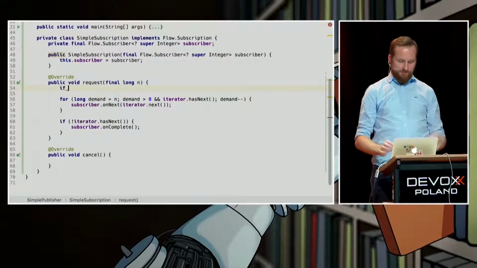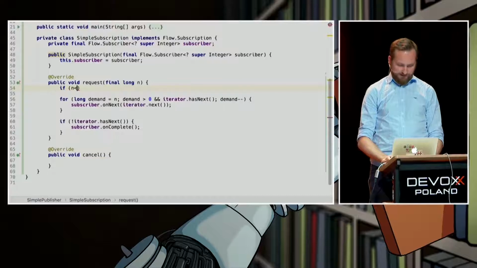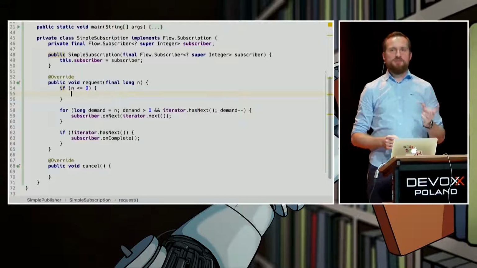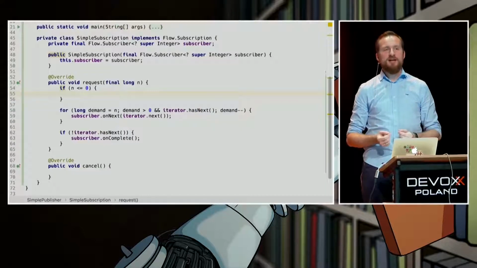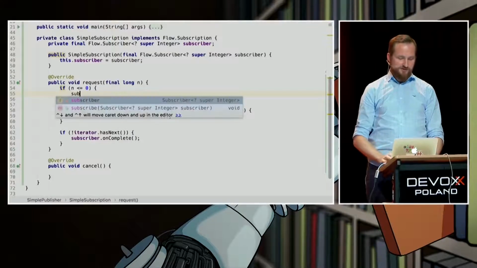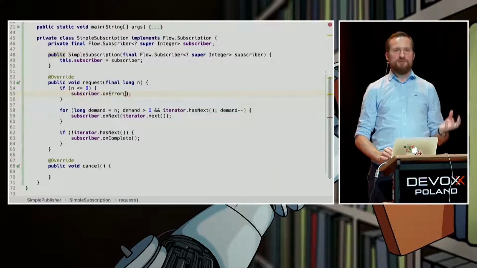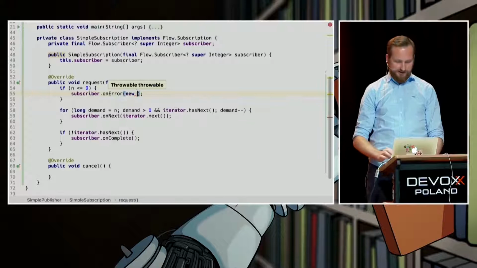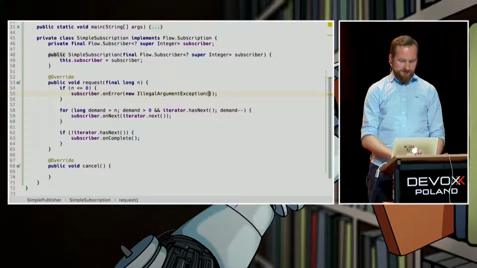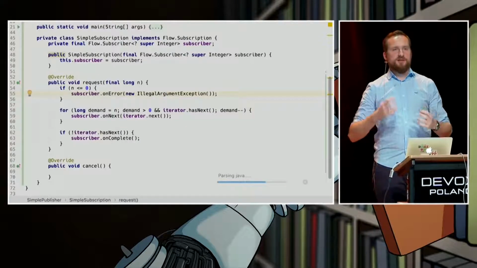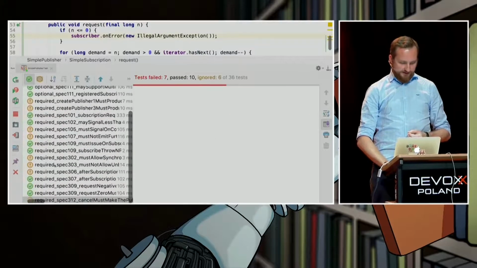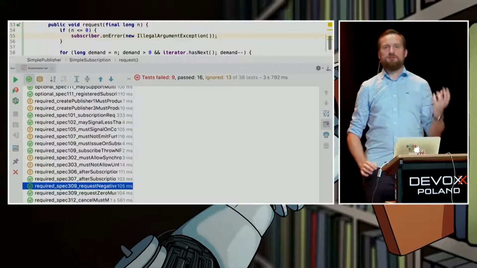So here I'm just going to put a simple check: if n is less than or equal to zero. And then we need to signal an illegal argument exception, but it is important that we are not just allowed to throw an exception here, because all the error communication also needs to be handled via callbacks. So instead of just throwing the exception, we need to use the error callback from the subscriber to pass the exception this way. So new illegal argument exception. And that's pretty much it. So what we did now is just check the edge case where zero or fewer elements were requested. And then you can see that 309 is passing. So we fixed another error.